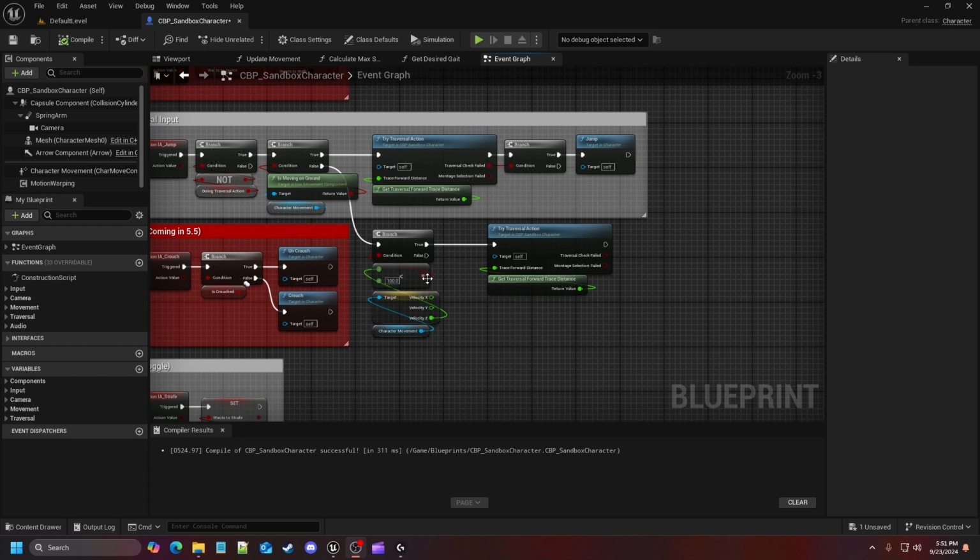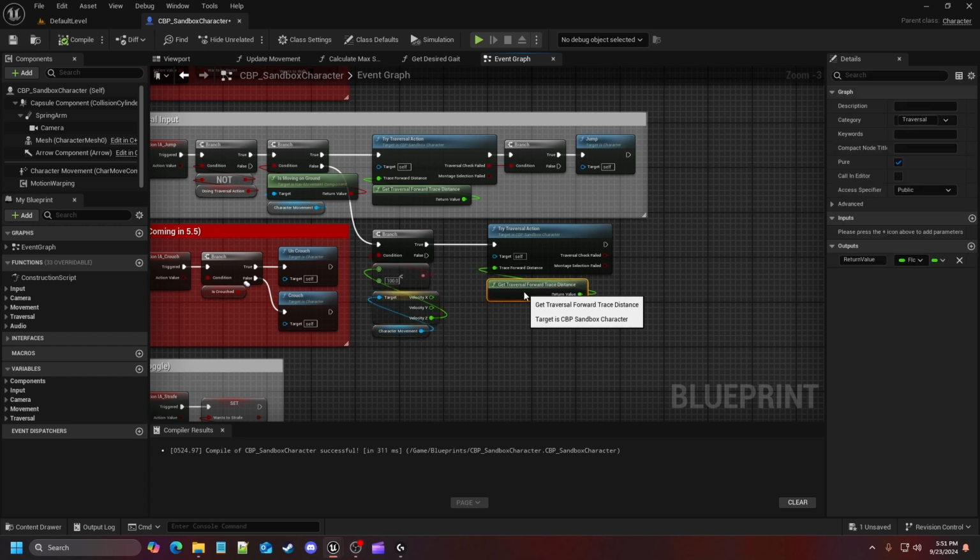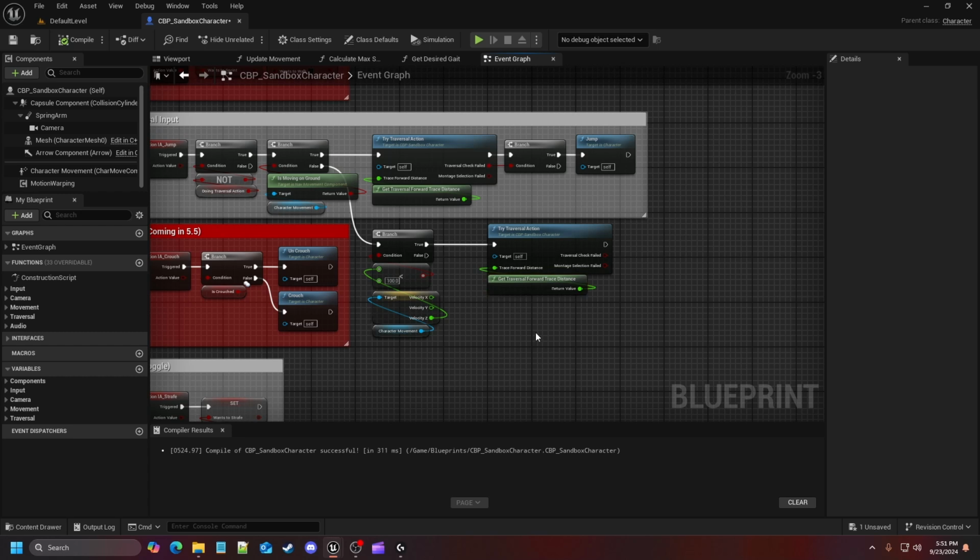So what we're going to do is move this into its own function. Because we copied the forward trace distance from here, we're going to turn it into its own forward trace distance check that we can then modify to get its own unique values in order to do a ledge climb while jumping or falling. It's going to be the same setup as what's in here. It's just we're going to call it a different function name. So it's really just going to be like a copy paste.